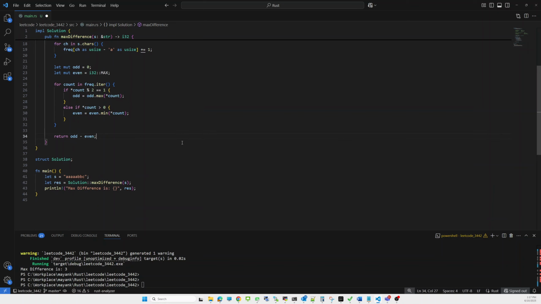Okay, simple implementation. Now in the main function, fn main, we are creating a string. This string is immutable, a kind of constant. Result also is immutable, constant. I call the solution's max difference method and pass s to it. In the end I am printing the line: maximum difference is this, with whatever result I am getting.